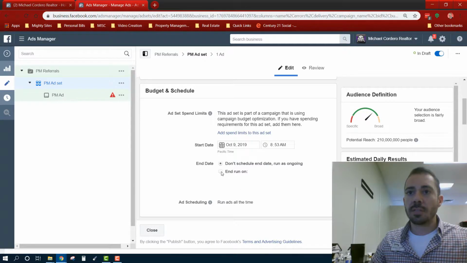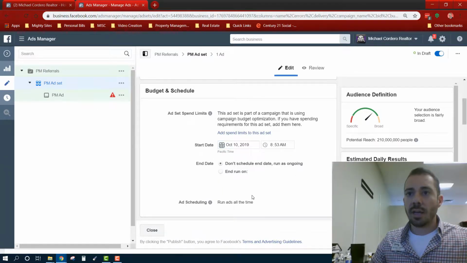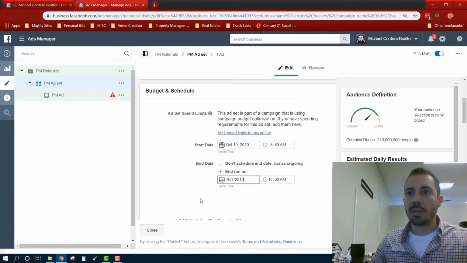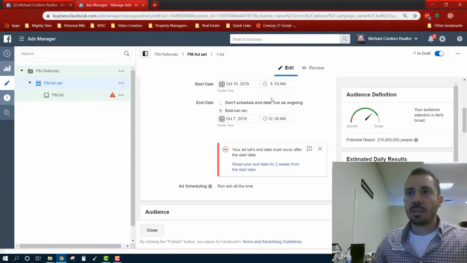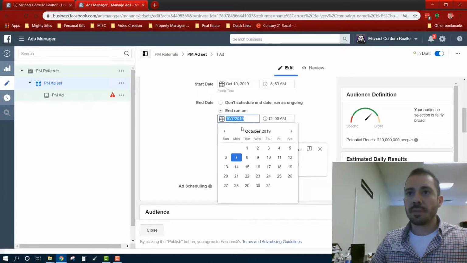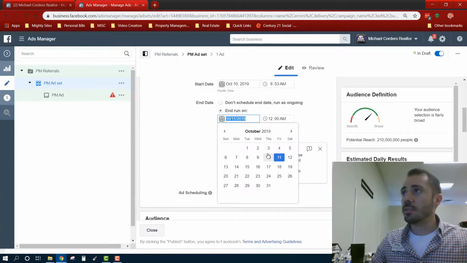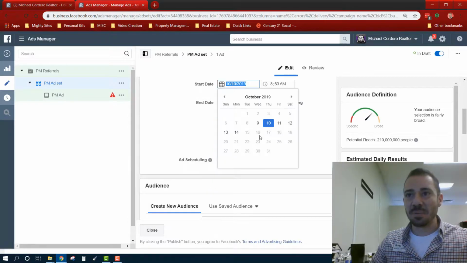All right, so the ad is going to start. Let's have this ad run tomorrow and end on, let's say, Monday. You can pick the times here that you want. It is the 9th, so we're going to have to pick the 14th and change this as well.